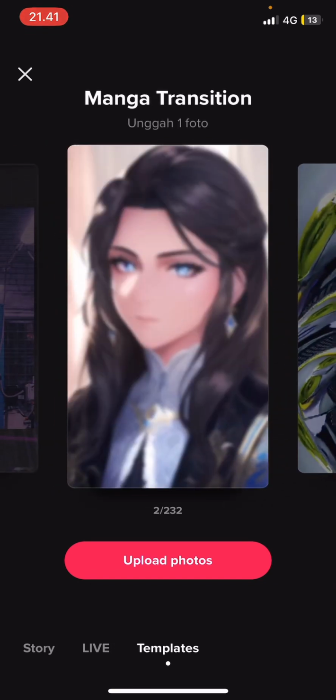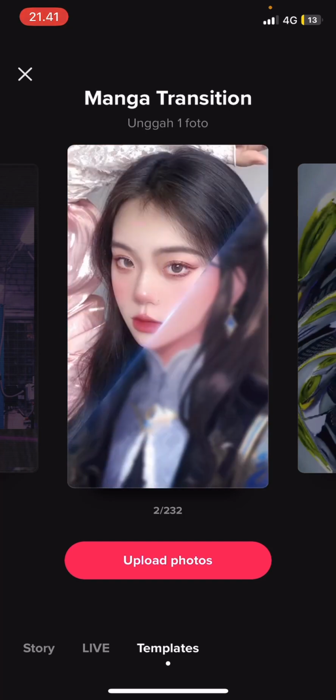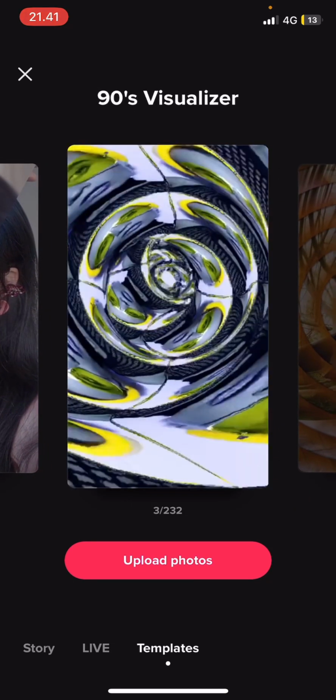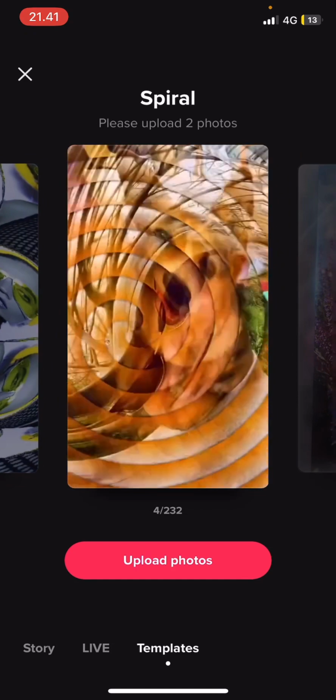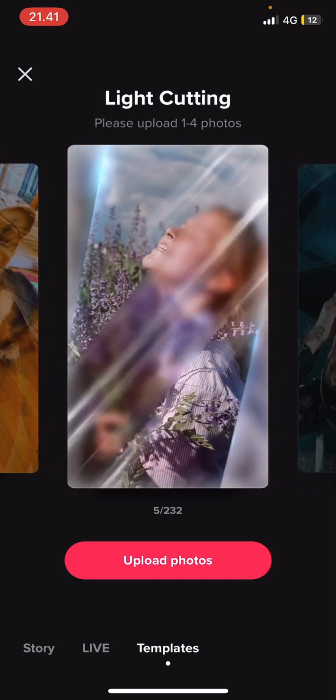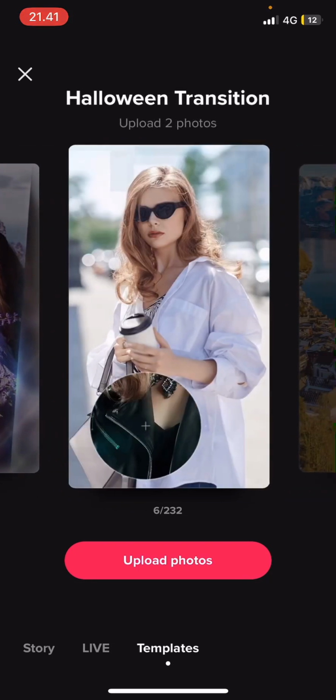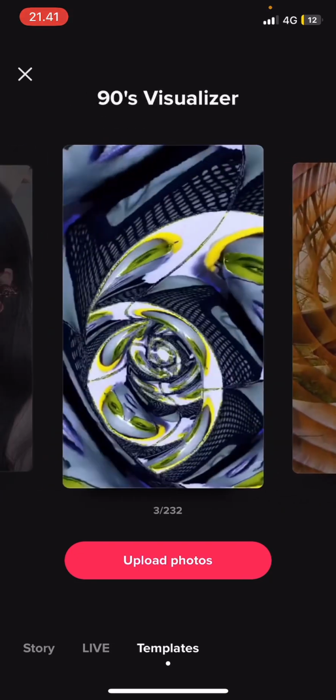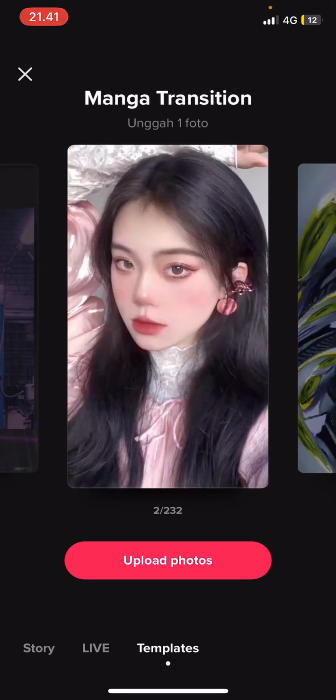And I'm going to just upload photos, and I'm just going to select one photo. It does say, I think, on the top, how many photos that they'll need. Like this one, you need to upload 2 photos. This one, 1, 2, 4 photos. This one is 2 photos. Let's just select this one and just upload 1 photo.